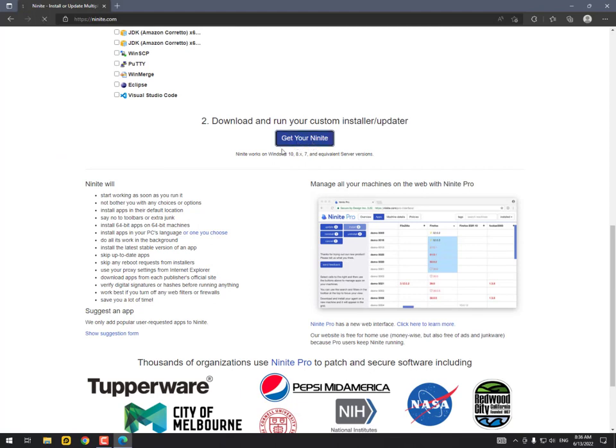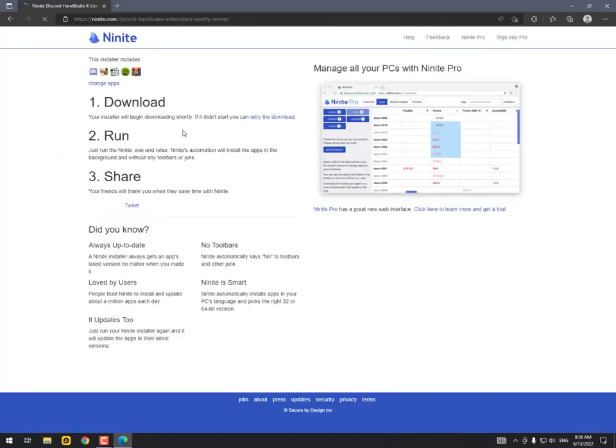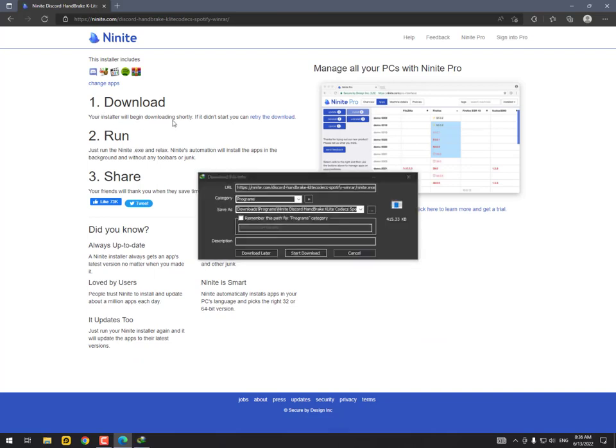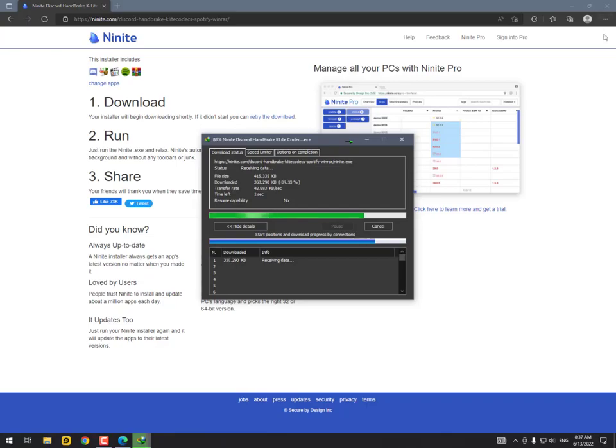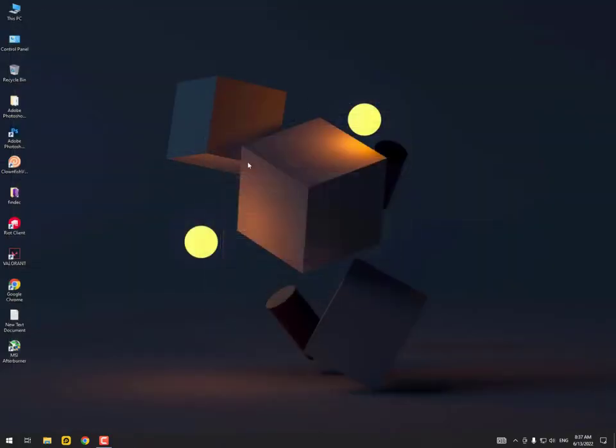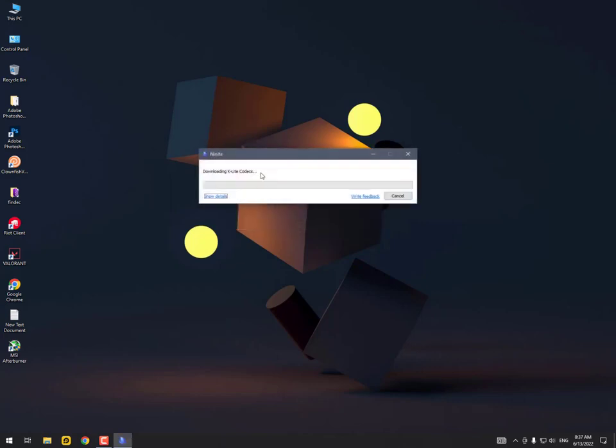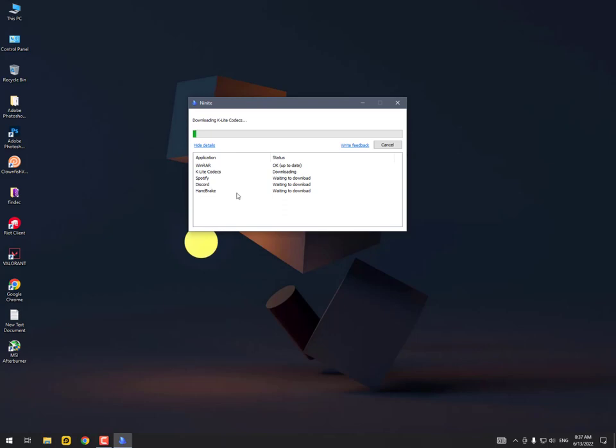After selecting the tools, simply click on Get Your Ninite and your download will start. If it's not starting the download, simply click on Retry the Download and it will start downloading. Now simply click on the download. Now open it. Now it all depends on your internet performance. It will take a few seconds. And now the process begins. You can also see the list that you have selected, and now it's downloading one by one automatically in the background. After that it will close automatically.